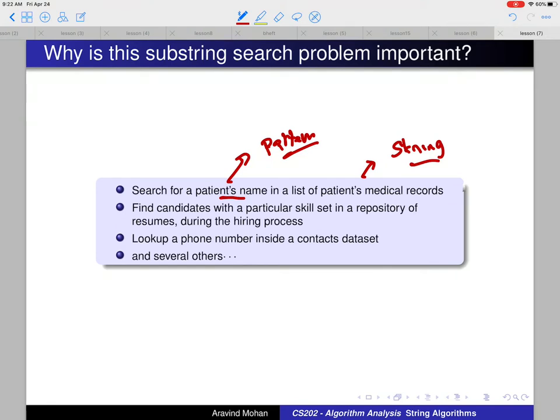Right? So the second application would be, let's say we have a repository of resumes, and we would like to find a candidate with a particular skill set, right? So that's like us saying that we want to search through a bunch of words in those documents, which here are the resumes, so that we can find that candidate who would have a particular skill set, and that will help a hiring process, right?